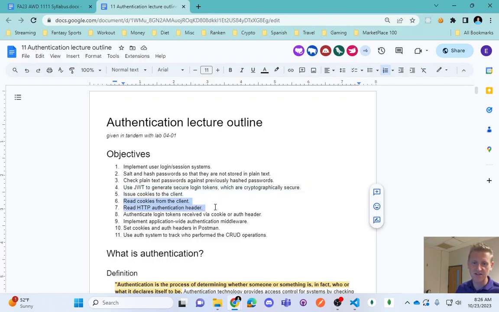Then reading cookies, reading authentication headers, authenticate tokens received via cookies. So I guess the thing I would say, kind of off the top, these things called JSON web tokens and cookies are basically working together. Okay, so you're going to create a web token and store it in a cookie. That's basically the way it works. These two things are going to work together to basically remember that you've logged in successfully and you don't have to log in again.